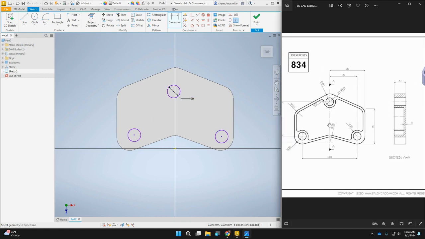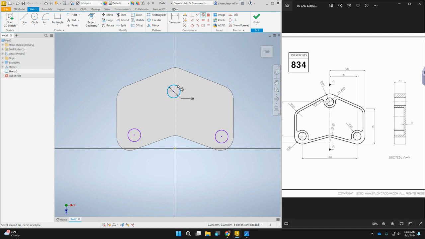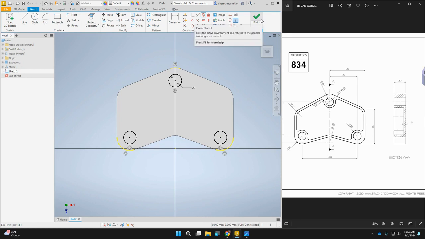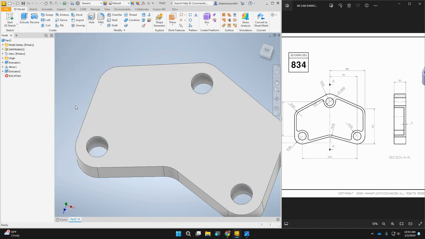Earlier I said that there's only one center point on the arcs and the circles. That means they share one. That relationship is called concentric. Concentric, that pops up here, causes 2 arcs, circles, or ellipses to have the same center point. So if I make this concentric with that, it lines up. This concentric with that lines up. This concentric with that. So I don't have any dimensions I have to put on it. I've just placed them where they are. I already did all the hard work. So we'll finish our sketch. Extrude. Cut. All. Good.